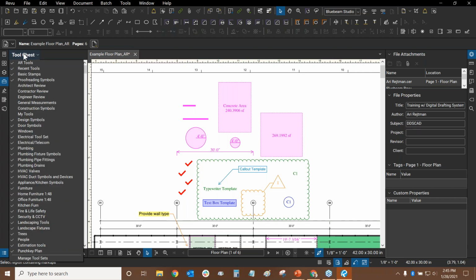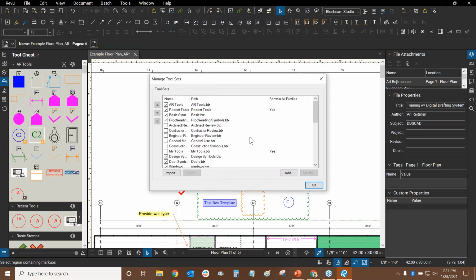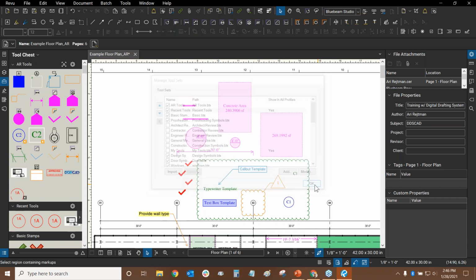Now let's go to the tool chest dropdown. Here's a list of all the different tools that I have, and I can turn them on and off quickly here. If I go to manage tool sets, I have a bit more control. I can now reorder my tools. So I made sure to put mine at the top, and My Tools, which is the default tool group, I turned off and put at the bottom because I don't really use it. And now I can see all the different tool groups that I have. And if I wanted to, I could even go and customize those.